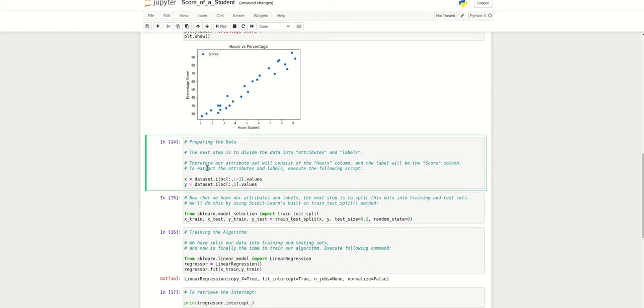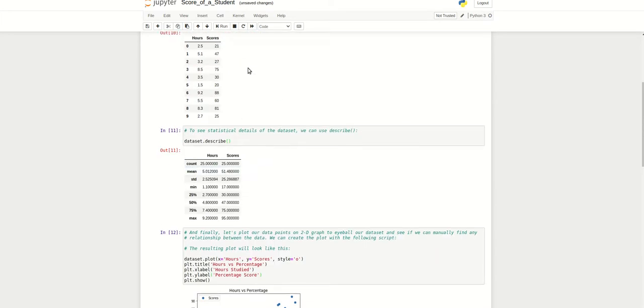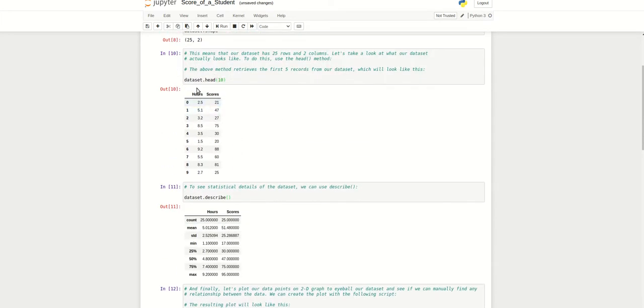And then we divide our dataset into independent as well as dependent variables. In our dataset, the hours field is independent because it does not depend on anything, but scores are dependent because they depend on the hours of study the student can do. So scores are the dependent field on hours, but hours are the independent field.